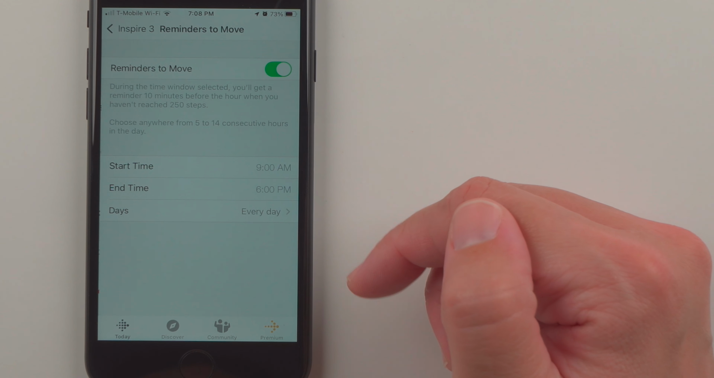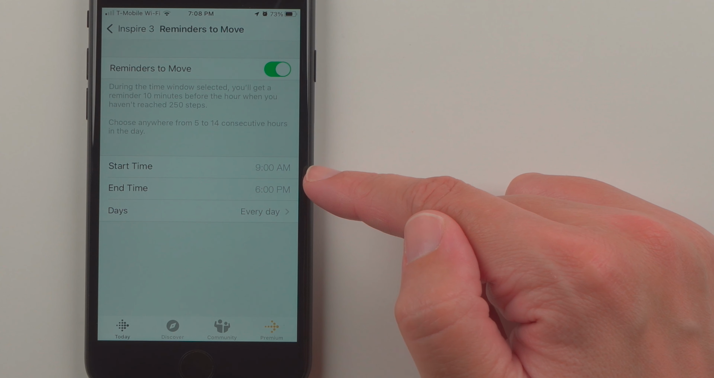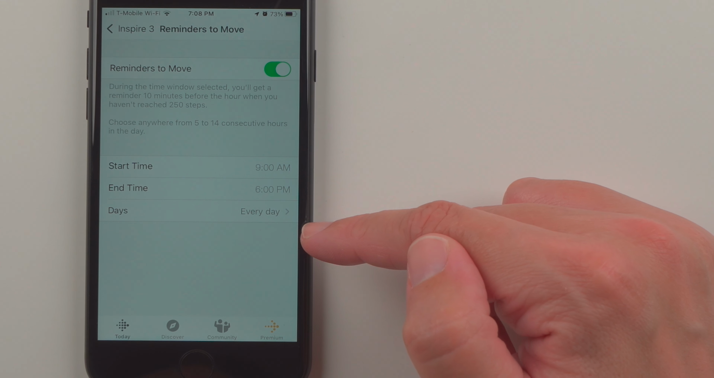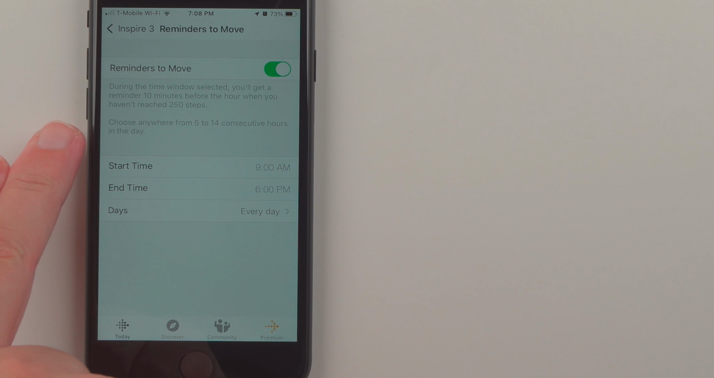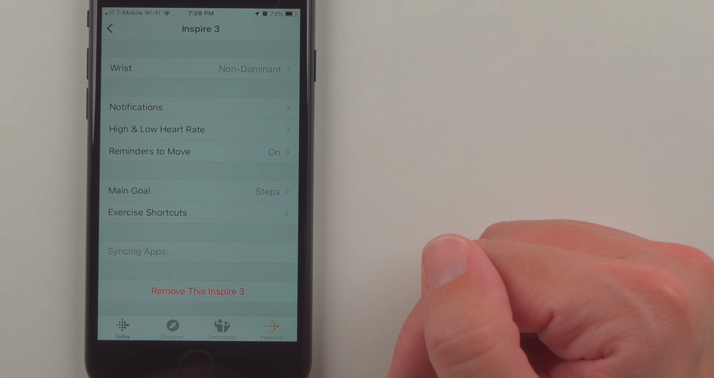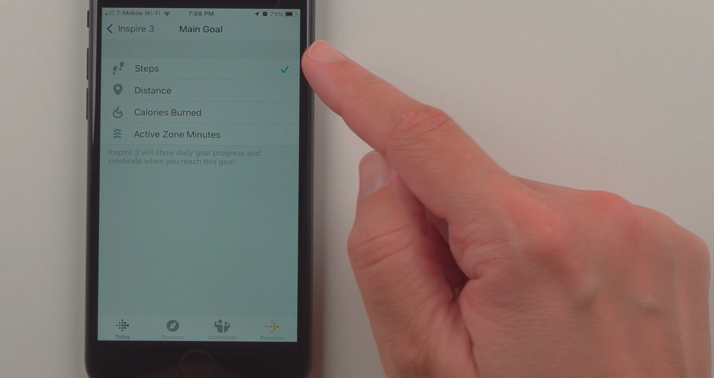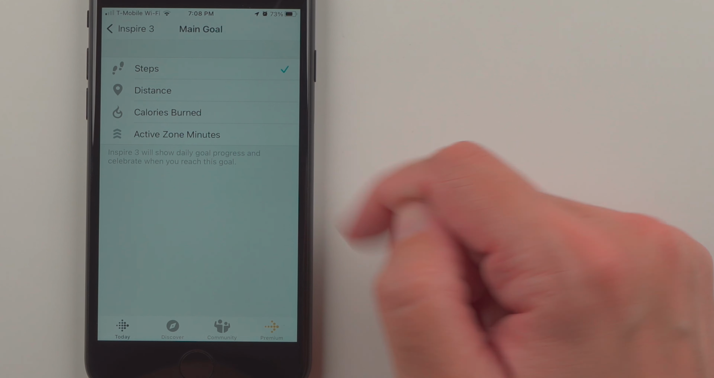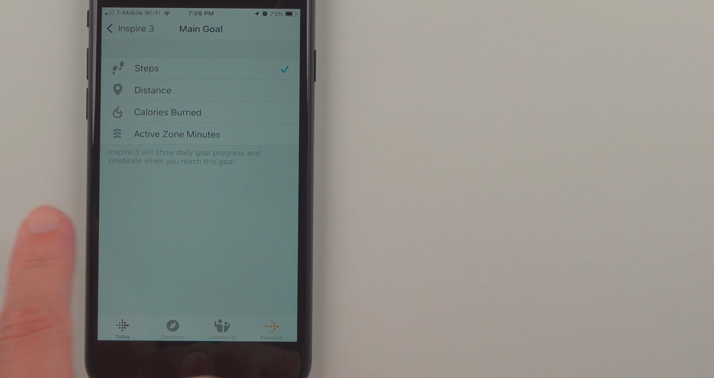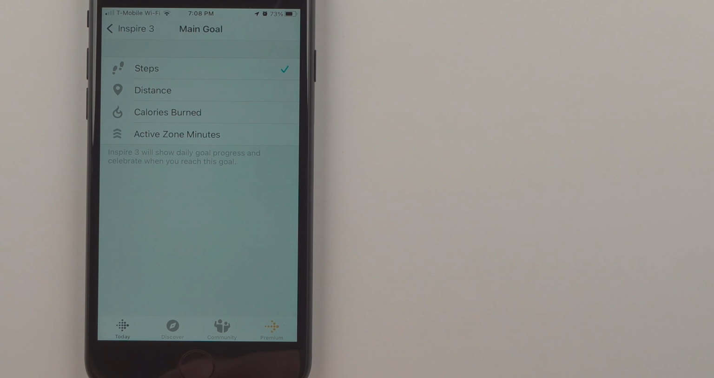We do have reminders to move, which you can turn on or off, and also change the start and end time, or days. Do note that it can only be anywhere from 5 to 14 consecutive hours in the day, and it cannot go past midnight, unfortunately, if you're a night shift worker. You can also change your main goal here from steps to distance, calories burned, or active zone minutes. And this is the goal that Inspire 3 will show a celebration for once you achieve it.